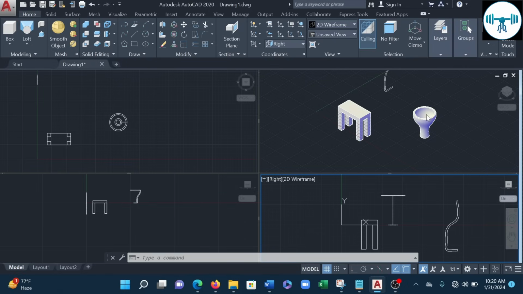Remember, I'm performing a solid editing, so I'm going to join this. There are still different line segments. I'm going to join it to become one. I didn't draw with polyline earlier because of the complexity of this shape. So look at what we are going to do.